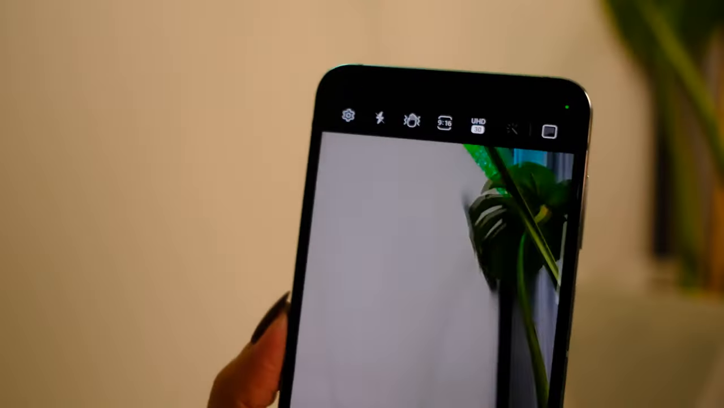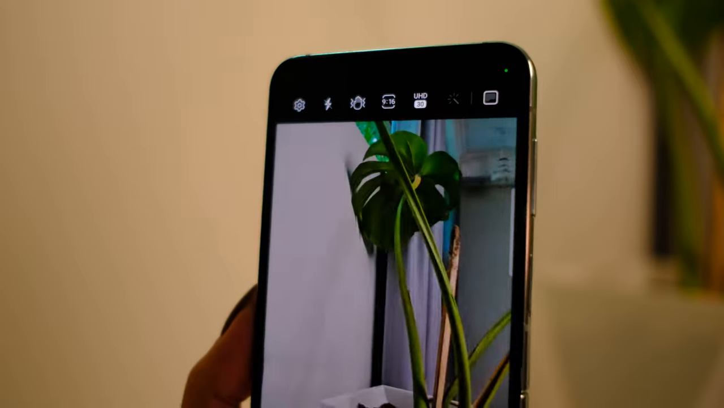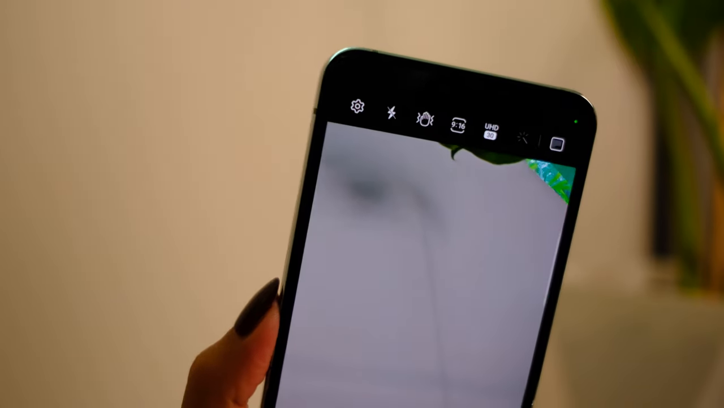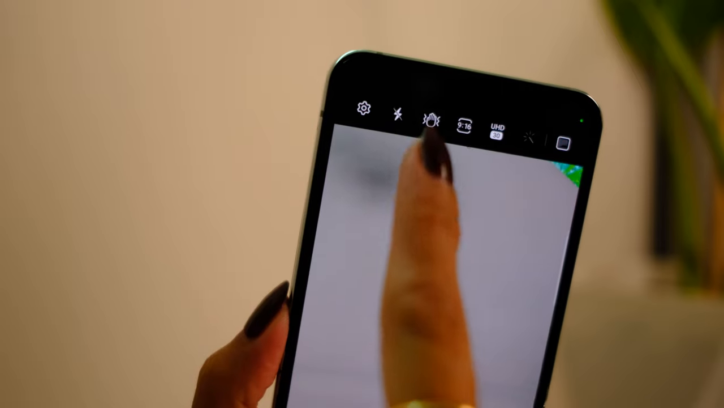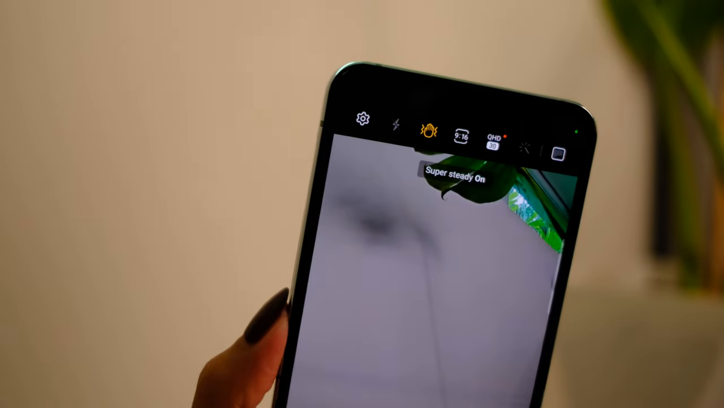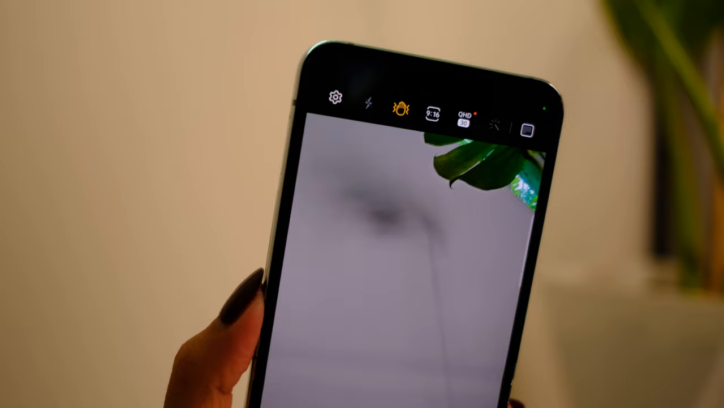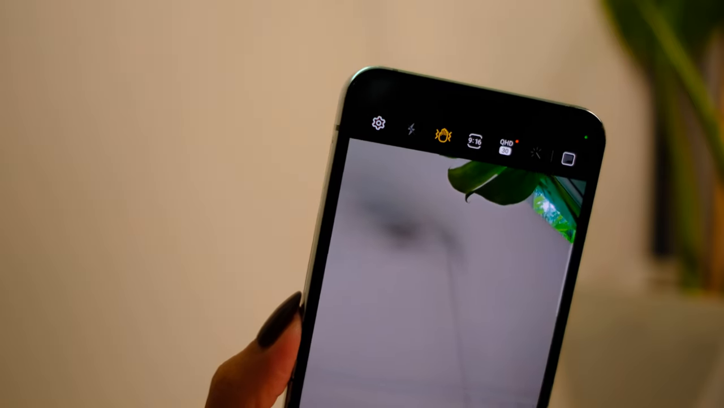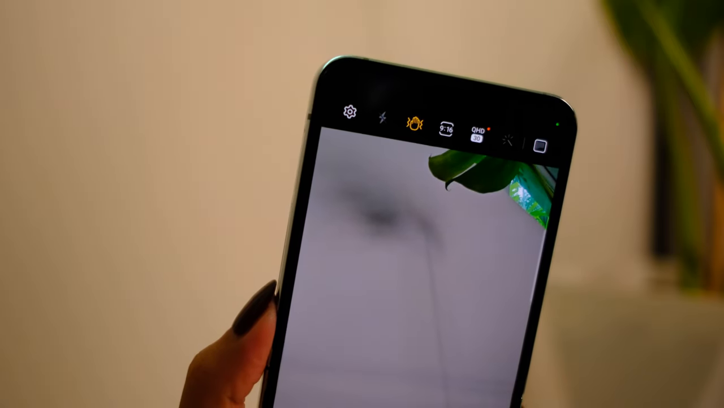The next part of this video is going to be on OIS. The Z Flip 5 should have improved OIS, and it also has a super steady mode. Let's check out how that looks shot on the actual camera app and on the different apps we're testing out.